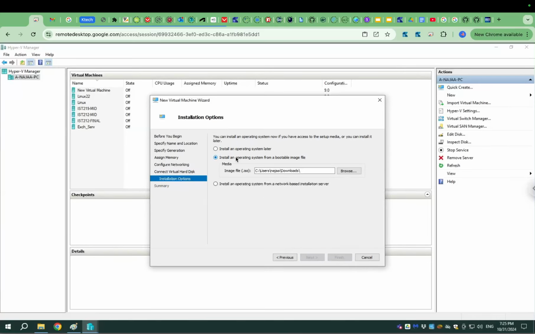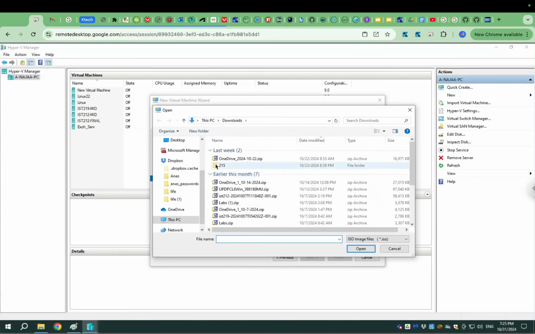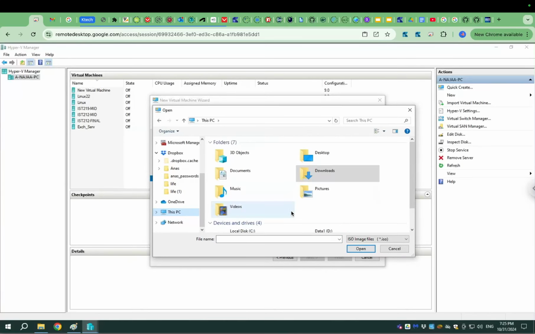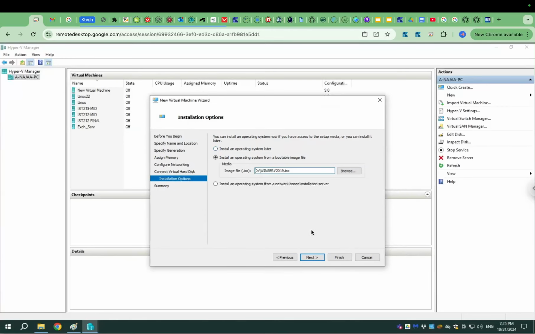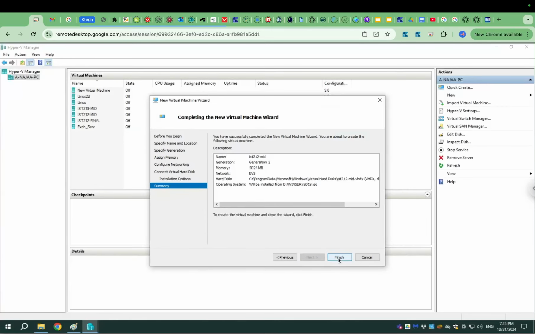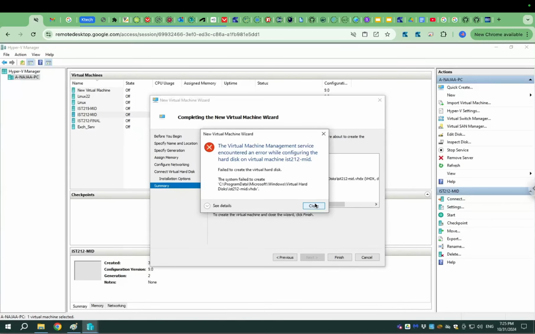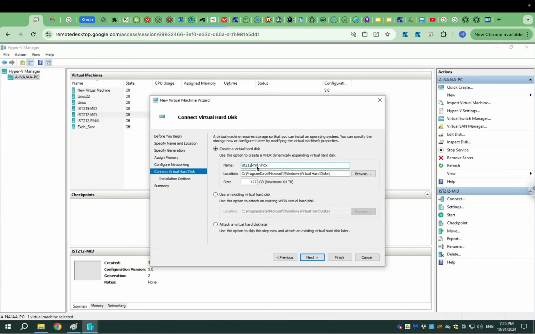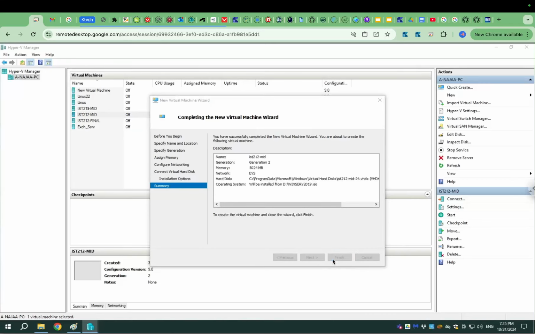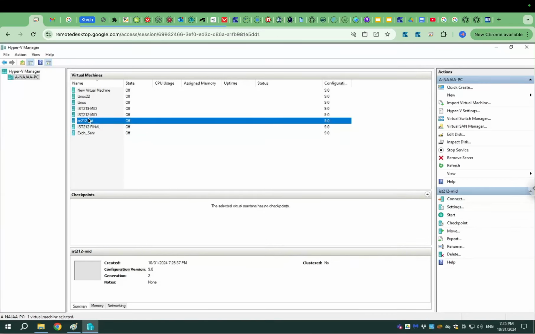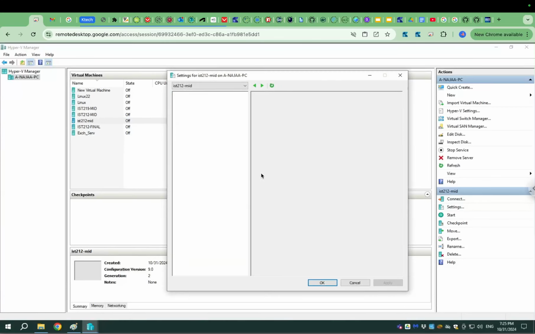Next, I'm going to install an operating system from a DVD ISO file. Then I will click finish. This will create the virtual machine. After creating the virtual machine, we need to... I think I have a VHD with the same name. We'll call it 24 in this case. Click finish.